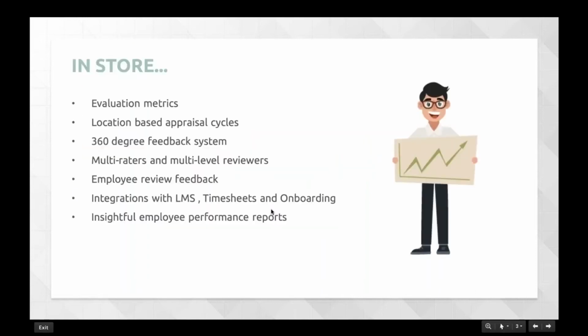Now let's start. So what has Zoho People's performance management system got in store for you? I'm highlighting some of the key features here that stand out in Zoho People. We have a wide array of evaluation metrics, in other terms, evaluation modules, using which you'll be gauging your employees' performance. You can run location-based appraisal cycles with a variety of applicable options. A 360-degree feedback system where everybody in the organization can give feedback to anybody in the organization.